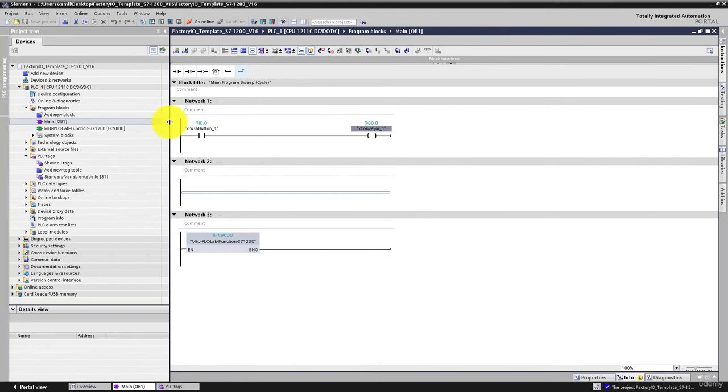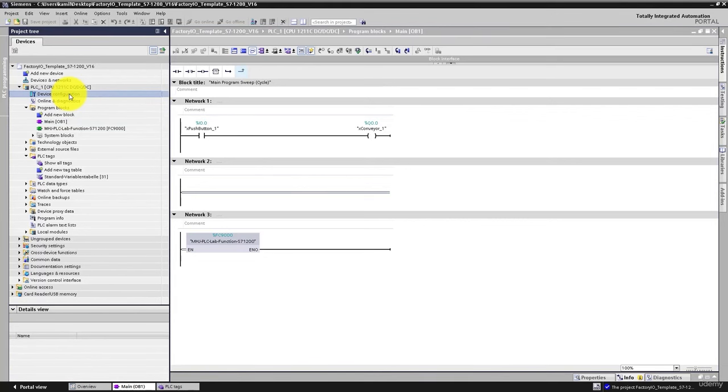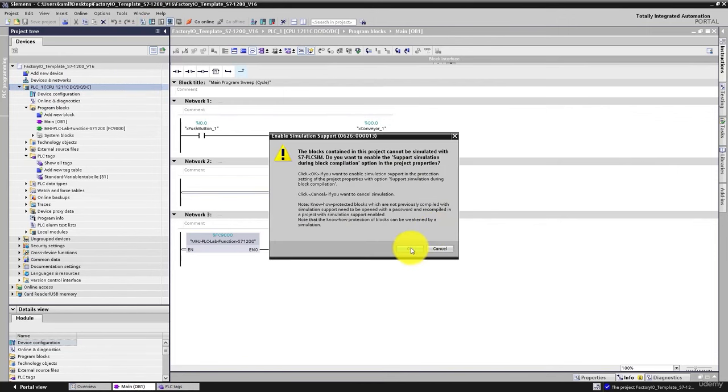If you open the project, you can notice some special functions that allow communication with the Factory.io environment. In this project, this PLC is configured to communicate with the Factory.io environment. I will show you in a minute which configurations are required. Now click on the PLC in the project tree and start PLC sim. Click OK.